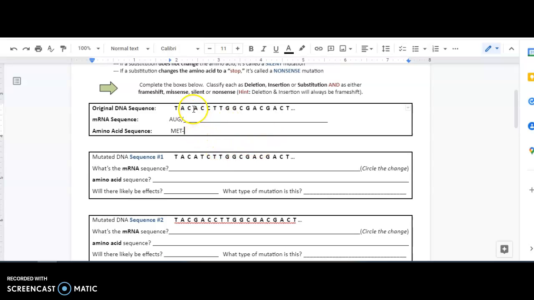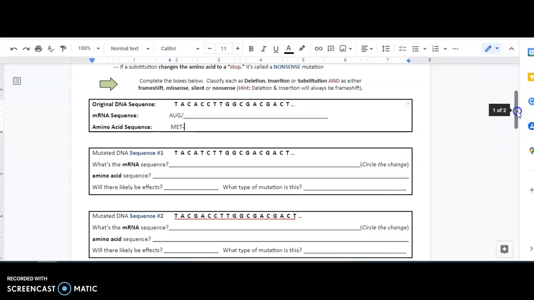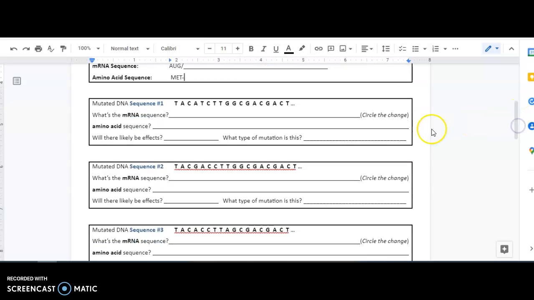Anyway, you're going to do, let's see, there should be 1, 2, 3, 4, 5, 6 total amino acids. If you come to a stop at any point in this, don't move on. Just write stop and you're done with this sequence, because that will happen with some of these. All right, so this first one is just the original sequence. So it's just what it should be to have a good functional protein.